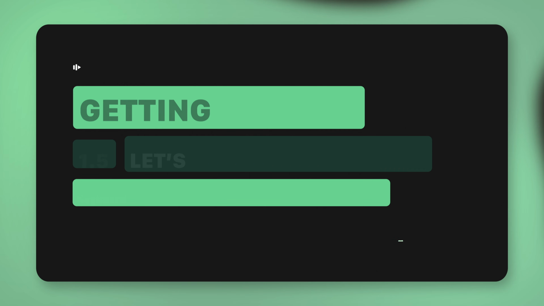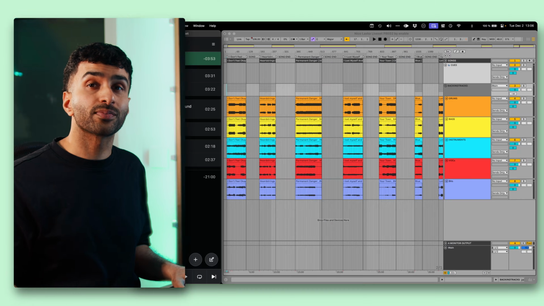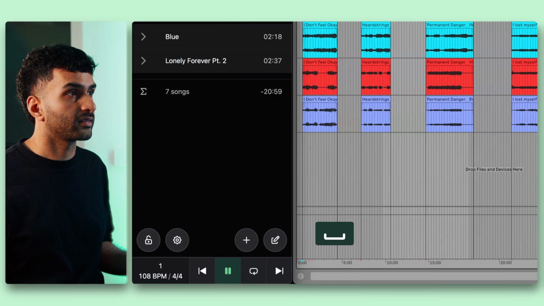So your set list is all set up, now let's actually use AbleSet for playback. Okay, let's dive right in. So there's a few keyboard shortcuts already mapped so you can get started without any external controller. As I showed you before, the spacebar is your play and pause button.